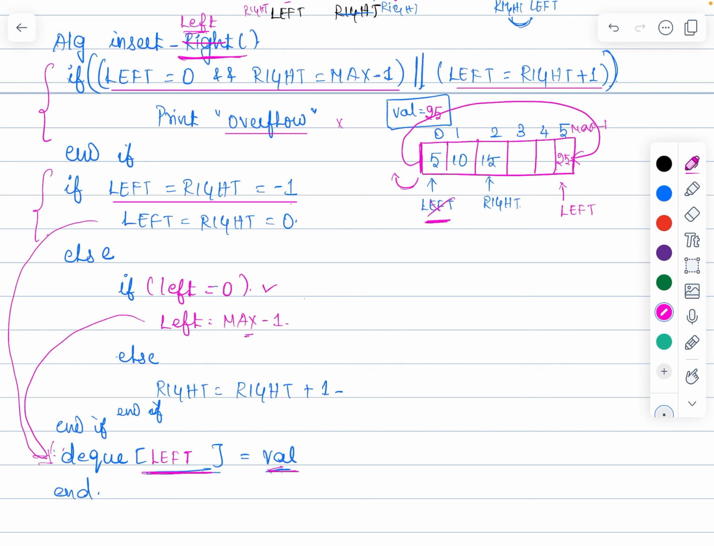So if I check, my left is pointing 0, which means left has reached this extreme. When it comes to the right end, you will keep incrementing the right and you will be inserting new elements. When it comes to insertion at the left, you will keep decrementing the left pointer and you will insert in the new positions like this, right. So now if you check, my left pointer is pointing this extreme.